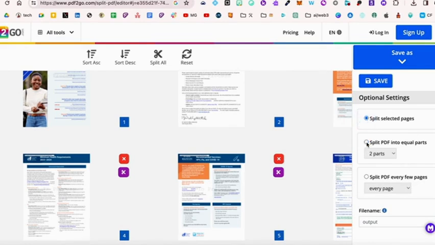Split the pages. You can select split PDF into equal parts. So let's say it's 600 pages long, you would select 2 parts. If it's 900 pages, you would select 3 parts, and so on. So just kind of do the math for how many sections or parts you would need.